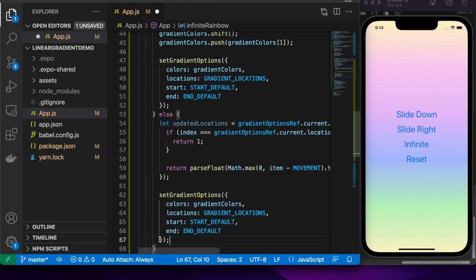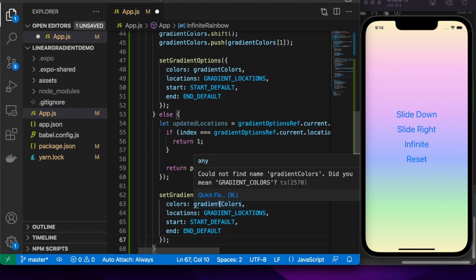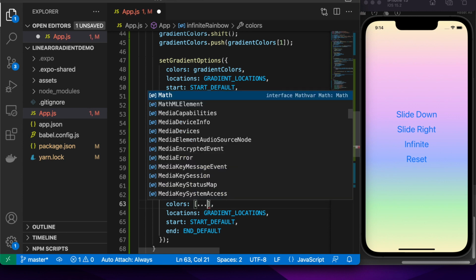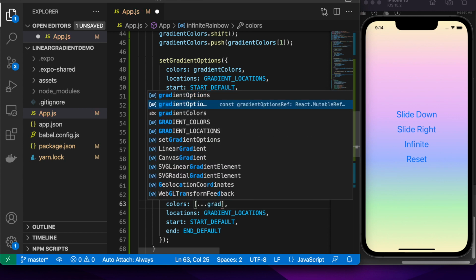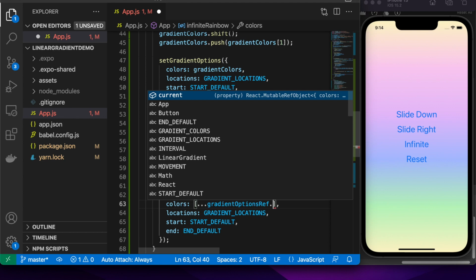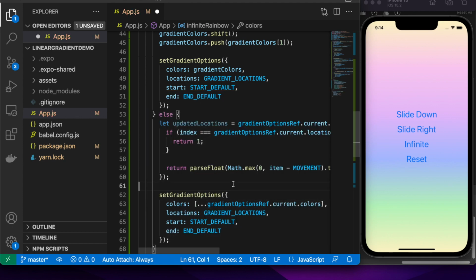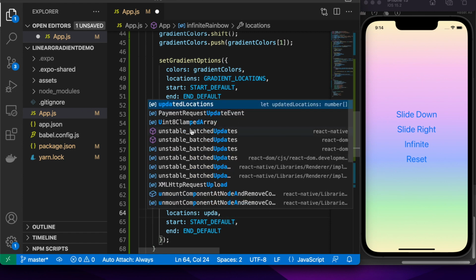I use the set gradient options. This time the gradient colors are staying the same, so I can just reference those gradient colors. And I'm just changing those gradient locations, so I can change that.